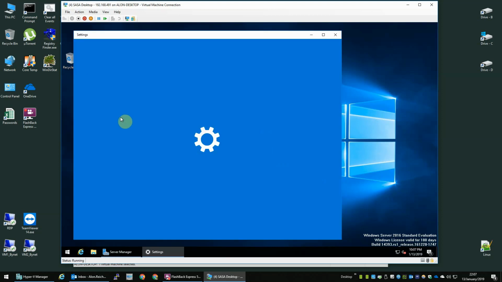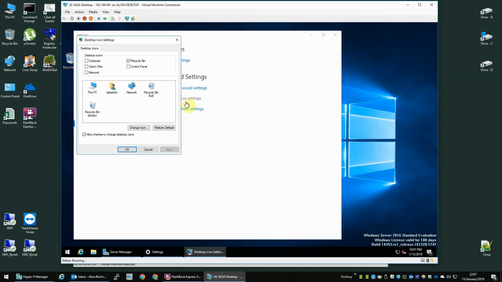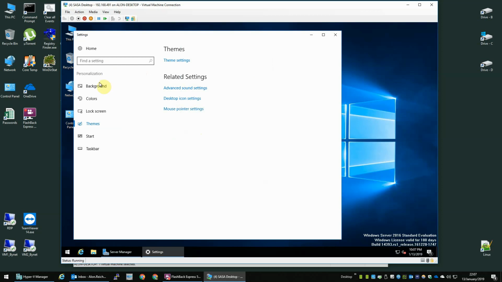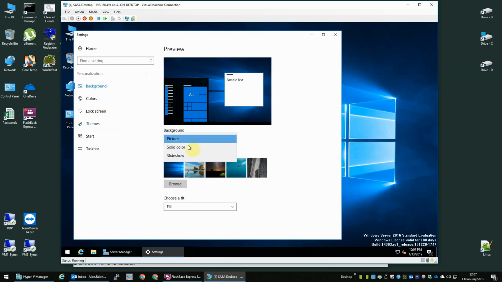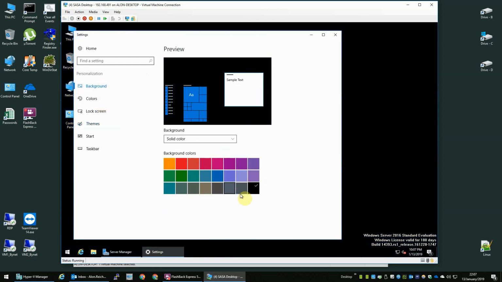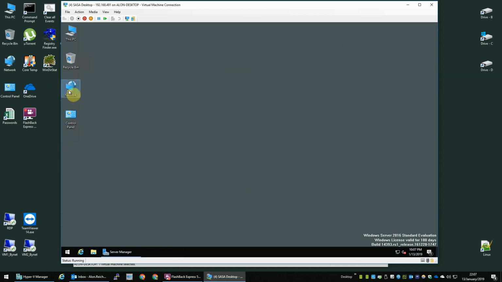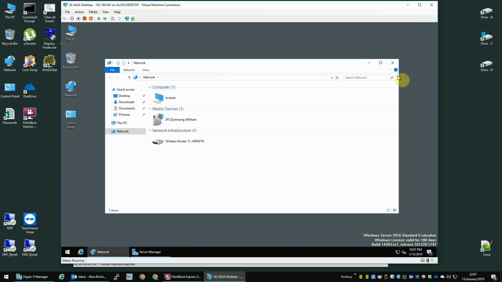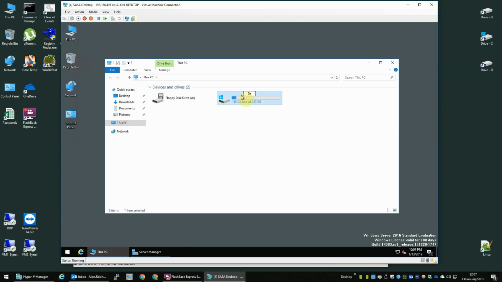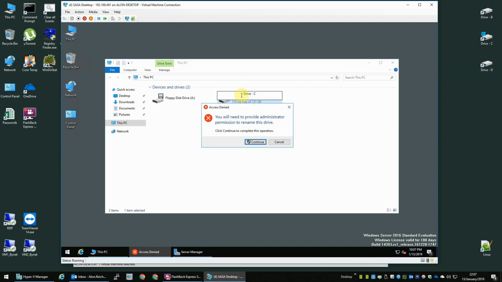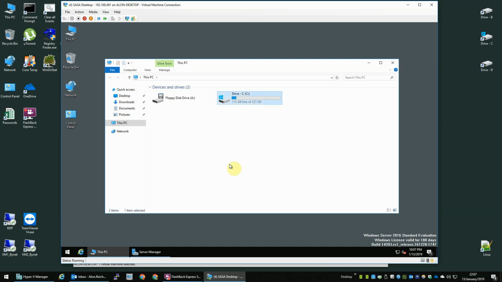I'm going to add some icons in here to make it simpler for me. Background simply holds down the server, makes it slower. Alright, let's call the local drive, which is the OS drive, drive C. Now you're going to need to initialize the second drive, which is missing.